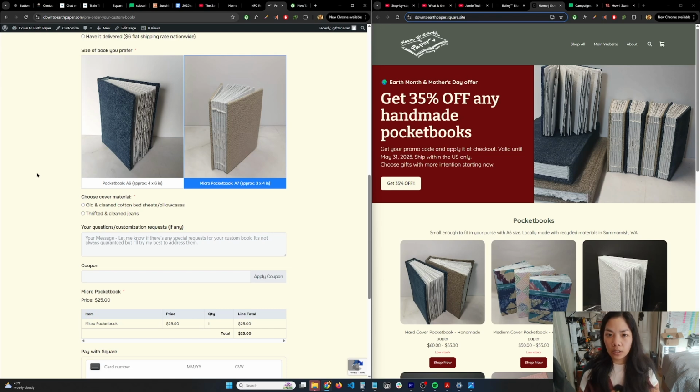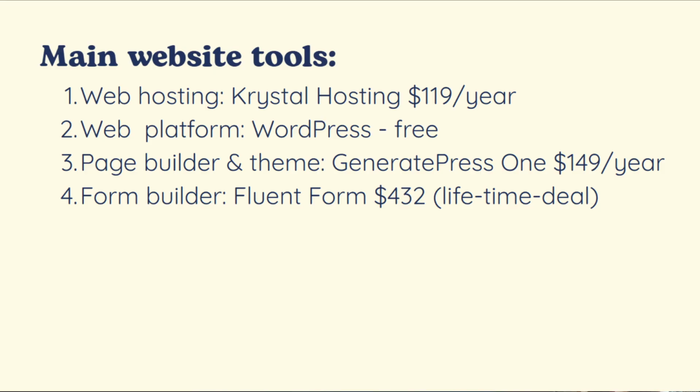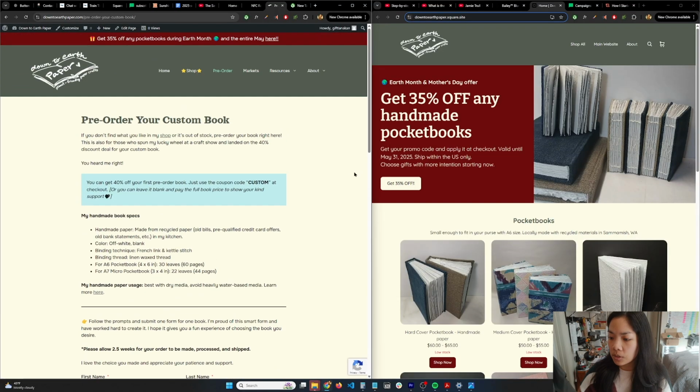And that's the advanced feature of the form that a lot of times a free form tool would not offer this. And it is $432, a one-time fee. Okay, next is tools for my online shop and offline shop.